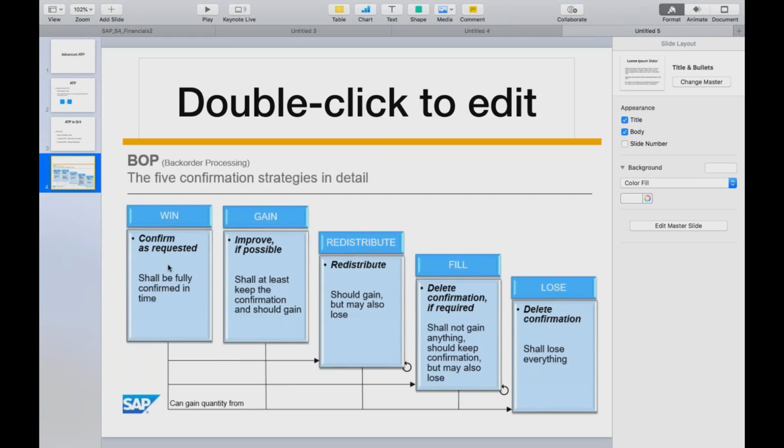Okay, this will not lose any time. Whatever quantity has been confirmed to this category will never be given to any other category. Same way, gain. Gain will also improve if possible. So if we can get more quantity, good, but it is not going to give any quantity to anyone.